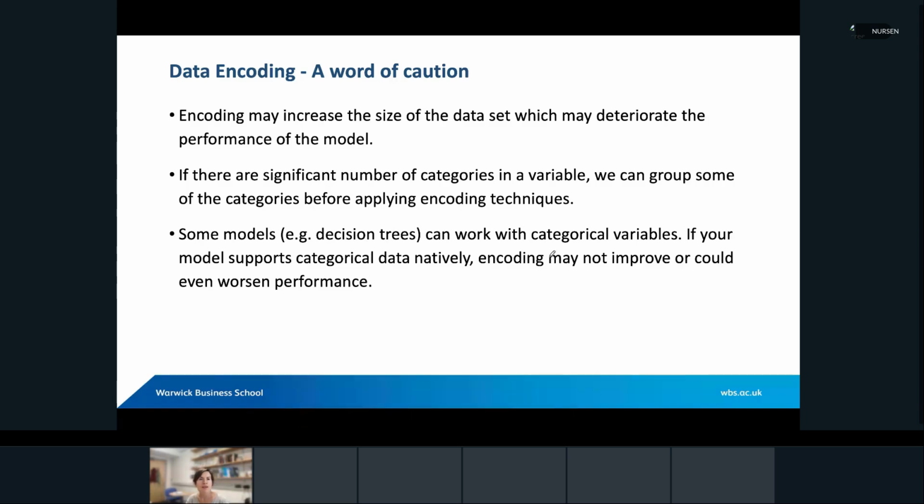Okay. So a word of caution, encoding may increase the size of the data. We discussed this, especially one-hot encoding, which may deteriorate the performance. Therefore, there are different encoding techniques. And if there is a huge number of categories in a variable, instead of directly using frequency encoding, maybe you can group some of the categories before applying the encoding techniques, and then apply one-hot encoding. Let's say you have 20 categories, but somehow you find a linkage between those categories, and then you decrease them to 4, and then you can apply one-hot encoding. That means you are going to add only 3 columns and you can perform the operation.